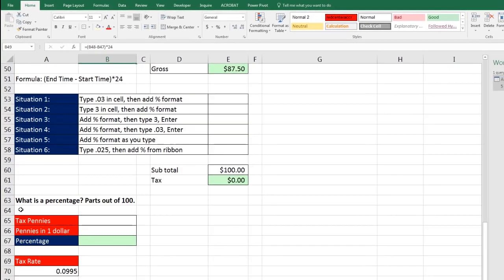But first, I want to ask the question, what is a percentage? Now, all of you should know what a percentage is. There's the prerequisite class, Business 216. Also, if you had Business Math, Business 135. But a percentage is simply a way of displaying parts out of 100.